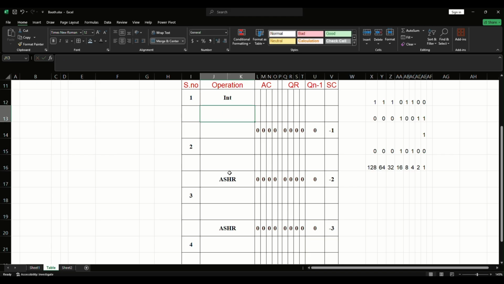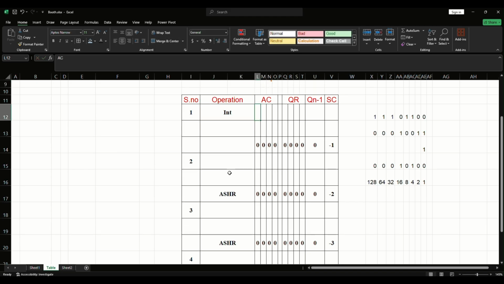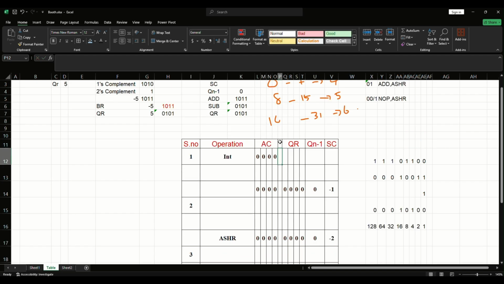I go from as the initialization. What is the accumulator? Accumulator setting from as 0, 0, 0, 0, 0. What is the QR value? The QR value equal to 0, 1, not 1. 0, 1, 0, 1. Okay.